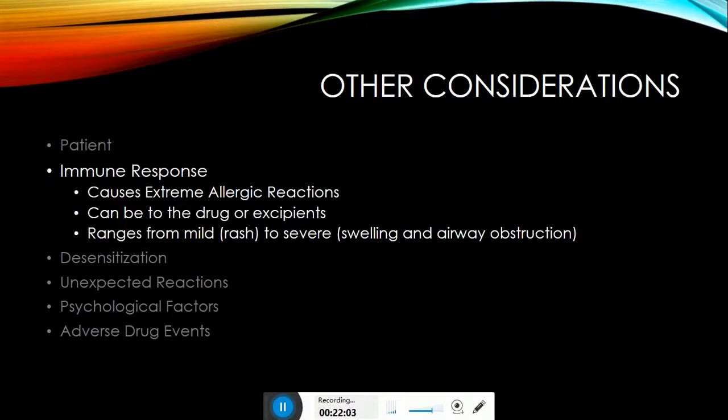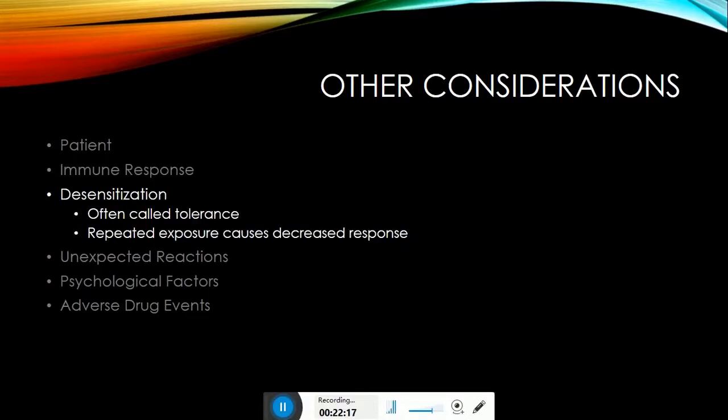Now, an allergic reaction does get worse over time. So keep in mind that a mild allergic reaction that a patient may have had 5 to 10 years ago, if they've continually kept taking the drug, they may be on their road to severe allergic reactions real soon.